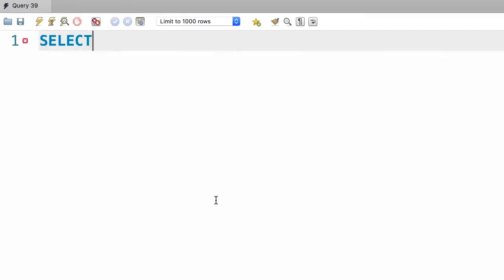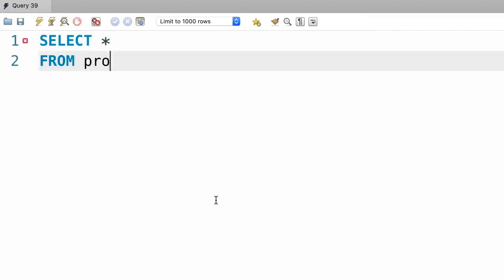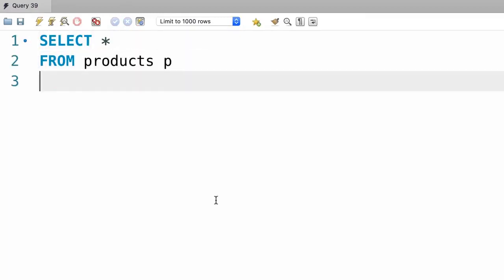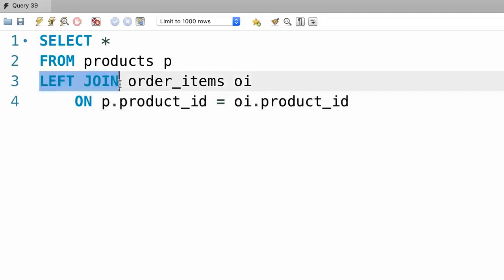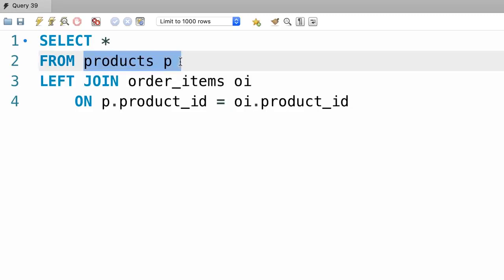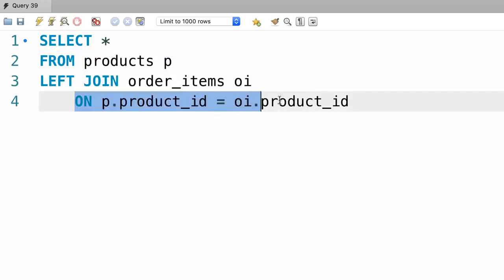All right, first we select everything from the products table and then do a left join with the order items table. Our join condition is p.productID equals oi.productID. Because we're using a left join, we'll get all the products in the products table, whether this condition is true or not. If they have never been ordered, we'll still see them in the result.